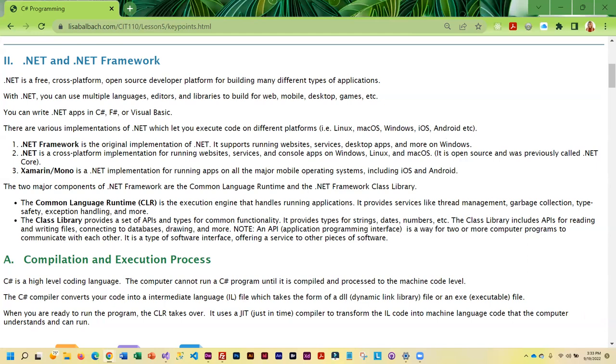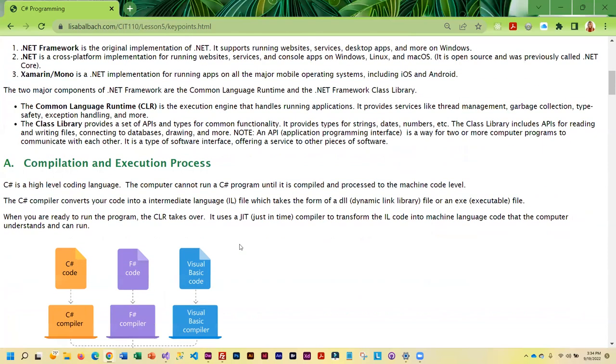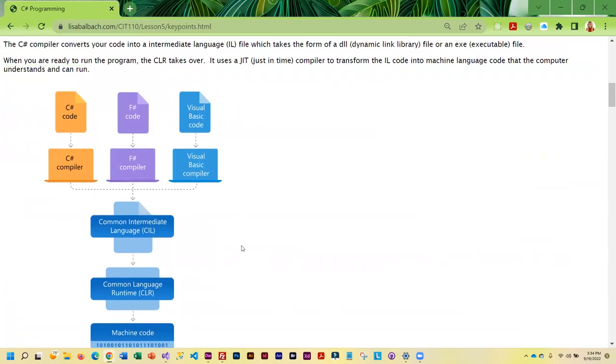The .NET framework was the original implementation of .NET, and the newer .NET is cross-platform. Prior to .NET, you had to run web apps on Microsoft servers. And now that it's cross-platform, you don't have to do that anymore. The implementation for mobile apps is Xamarin or Mono, which we don't cover, but just an FYI. And I think it's probably easiest if you see a little graphic of the process here.